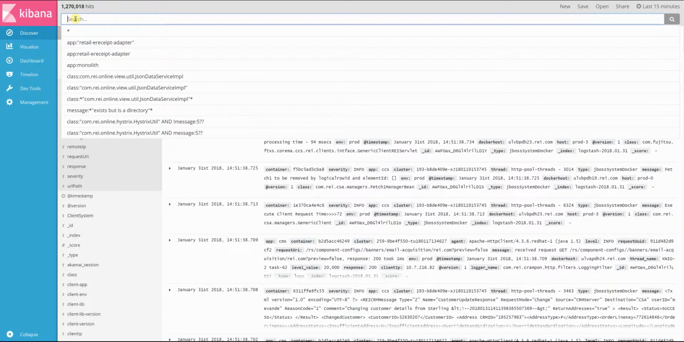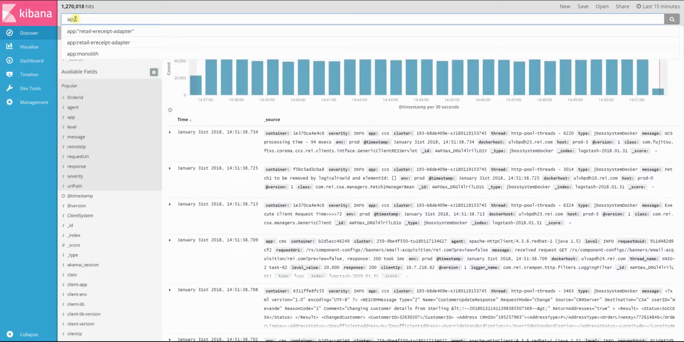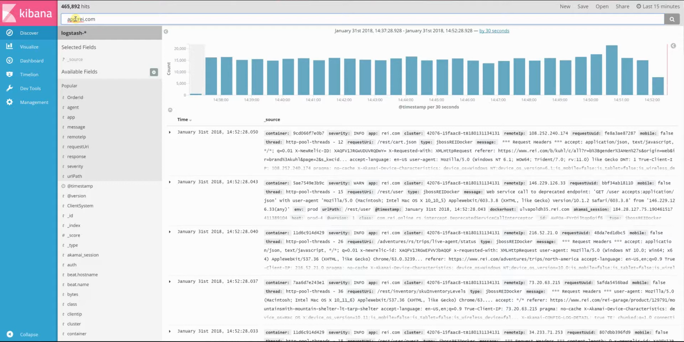But you can do things here like any of these field names. So one of the field names is app, and then I could specifically search for rei.com. So now this is just showing me any of the log statements that have a field called app with a value of rei.com. Pretty straightforward, and you can combine these. It's pretty powerful. You can use wildcards and quotes around things. So just go out there and play with that, but you will have to learn how the Lucene queries work to really take advantage of this tool.